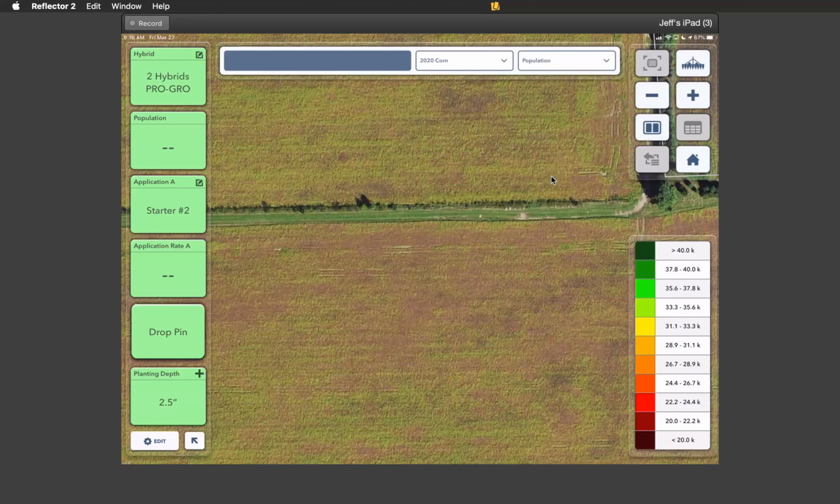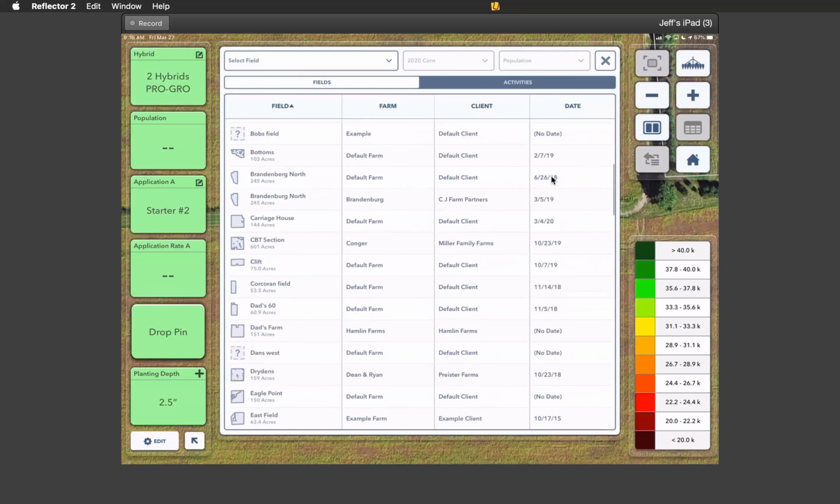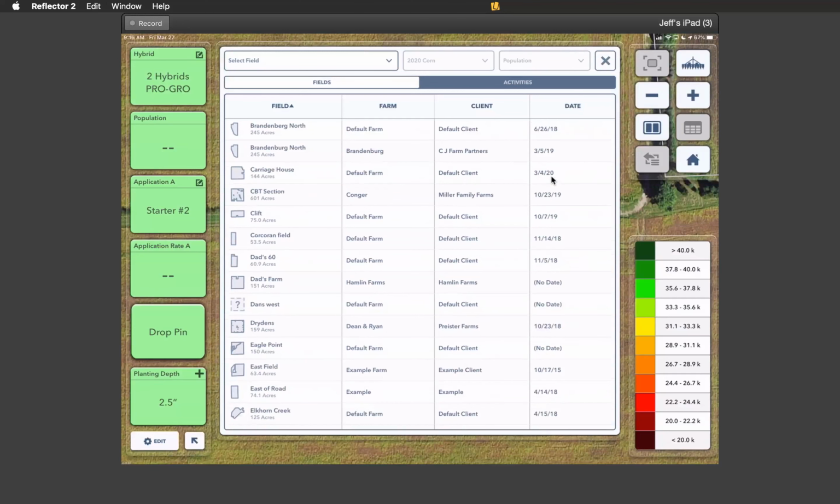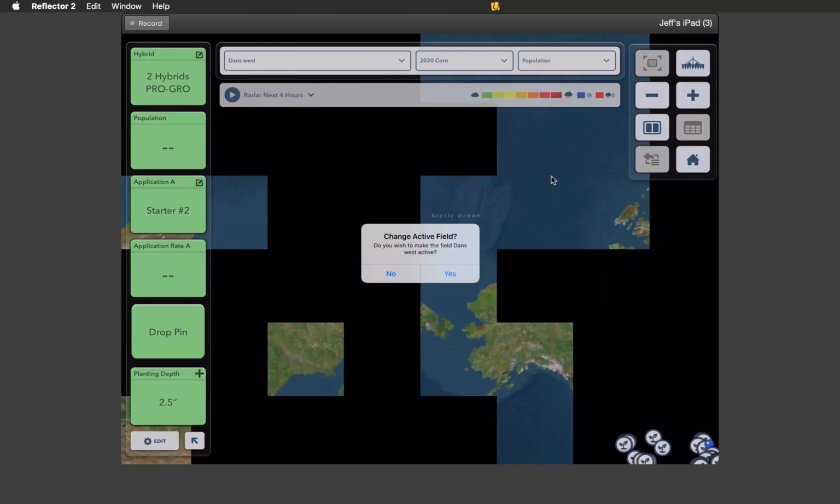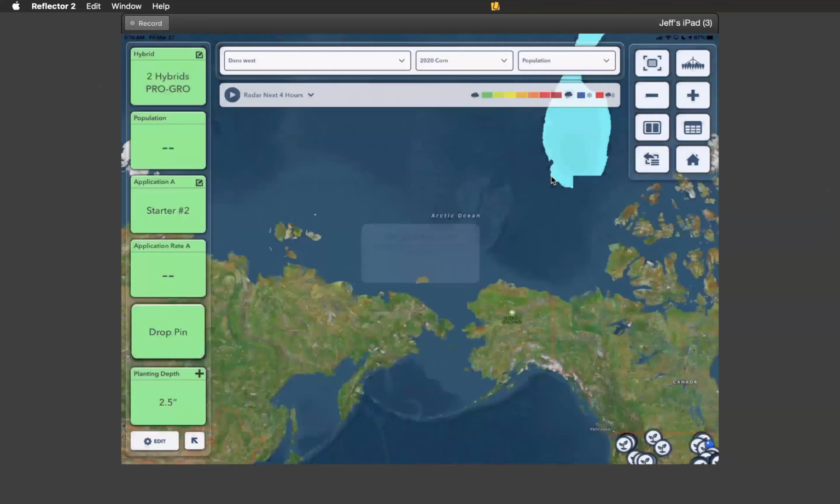I'm going to go into select field, and I have to pick Dan's field from my list. I go and say Dan's West, here it is, and I say, I'm going to force it to be Dan's West. And it says, do you want to make this the active field? I say yes, and it doesn't really know where it is, but it's going to go ahead based on my current GPS and just start mapping.